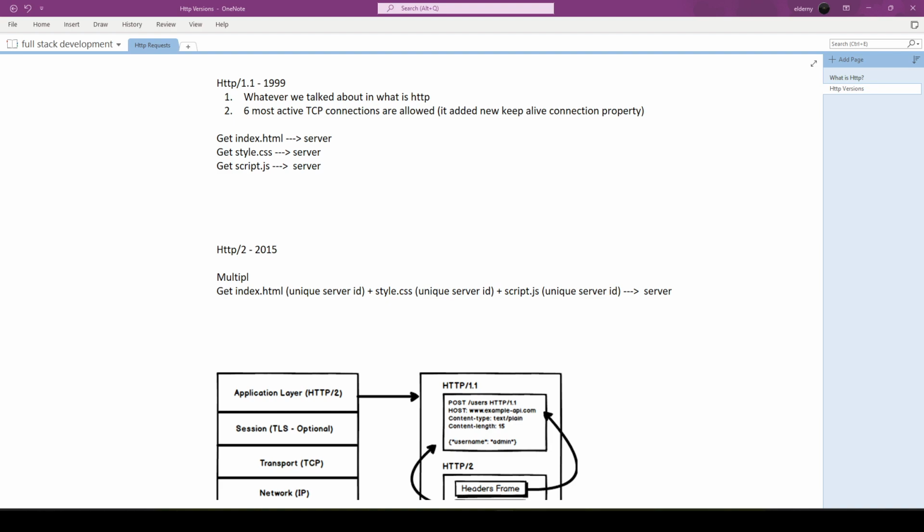Multiplexing goes like that. This is also known as multiplexing: you're creating only one TCP connection and asking for different things in that one active TCP connection. The advantage is that you're not making multiple HTTP requests to the server, so the server doesn't have that multiple HTTP request load.